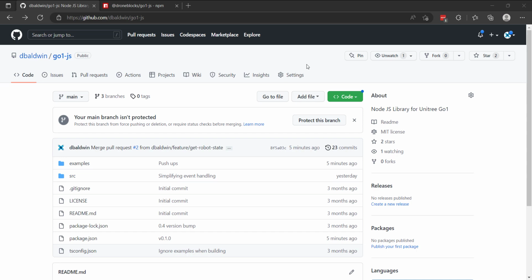This video will cover an update that we've made to the Go1 JS library. Now, I'm really excited about this, much more excited than strictly having the ability to navigate Go1 around. This update to the Go1 JS package now has the ability to get the robot state.